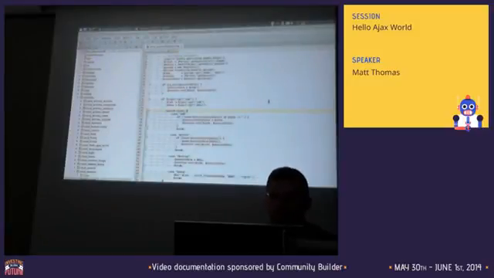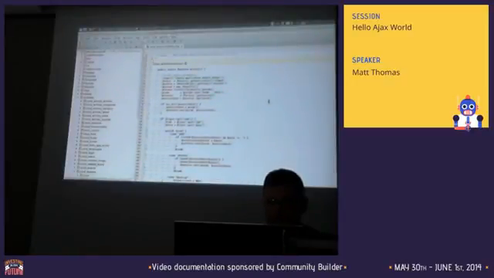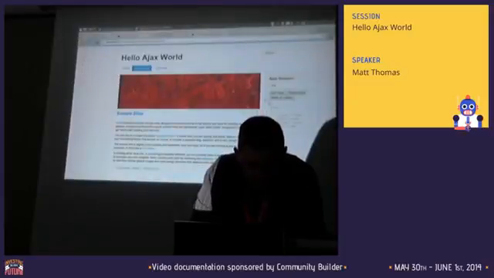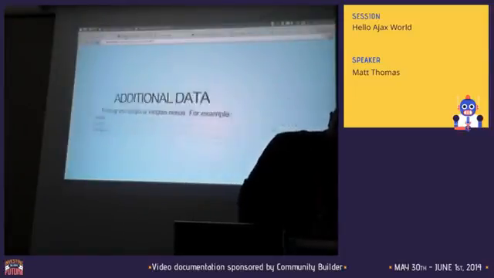We have that default getAjax task. What if we want to use different tasks? How do we do that? Okay. Yes, absolutely. So the question is, what if we don't want to use getAjax?